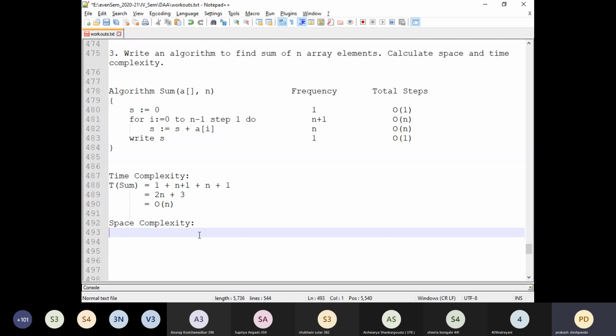If you look carefully at this algorithm, we have a variable which is of array type. The size of this array depends upon the total number of elements in the array. The total memory size of the array is directly dependent on the number of elements it stores. That is the value n. Apart from that, we have a variable I, a variable s, and certain constants.